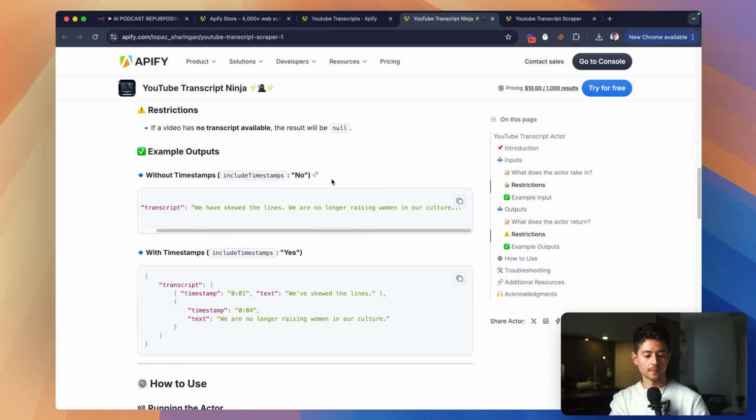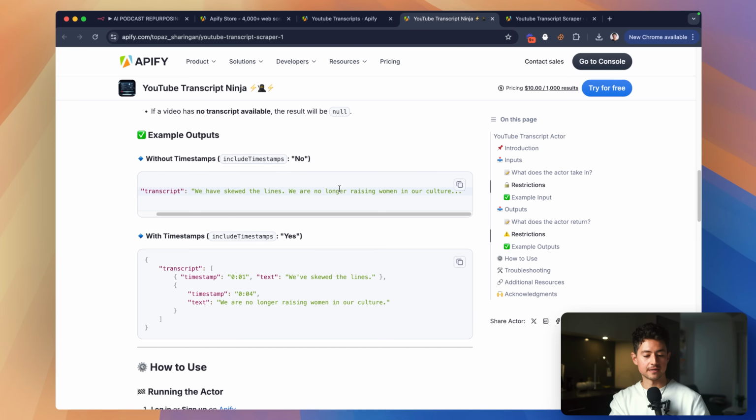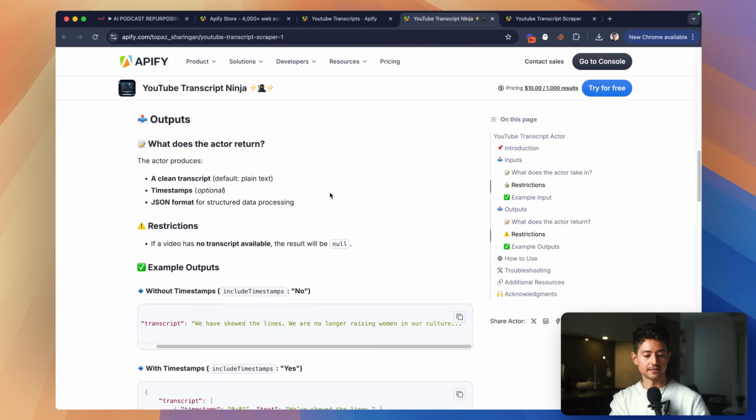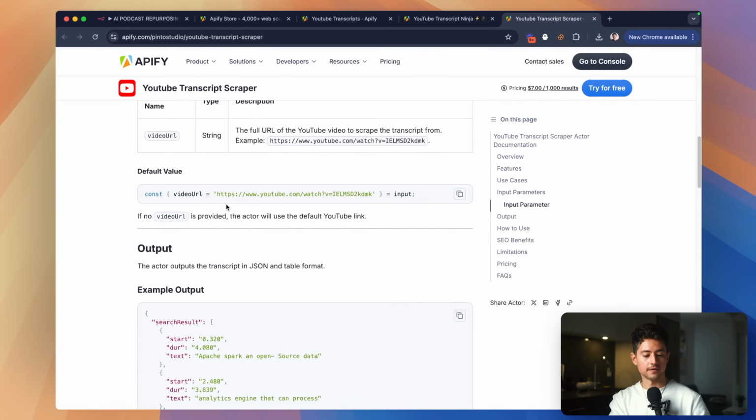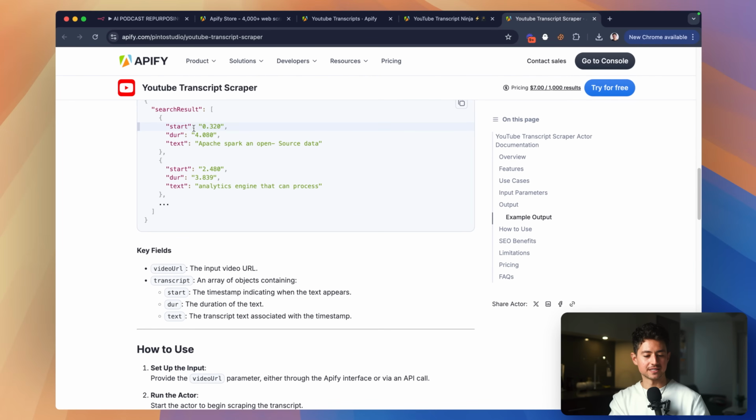Like that'd be nice. This would be pretty nice. Yeah. So include timestamps, no, and then I just get a giant list. Let's do that. Yeah. Clean transcript. Okay. I like this one more now. And then do I just get one big transcript here? No, I get the timestamps and stuff.